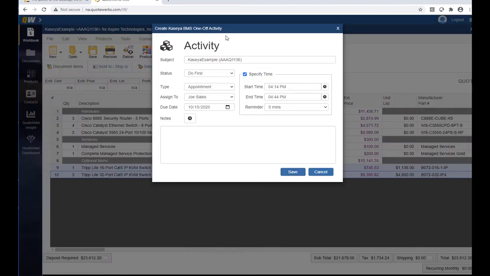The one-off activity is the exact same thing as the follow-up activity, it just allows you to do more than one. So if you wanted to set a reminder for yourself, or maybe there's multiple steps involved that you need to do something else, you can set another reminder also. For this example, I'm just going to go ahead and hit cancel.